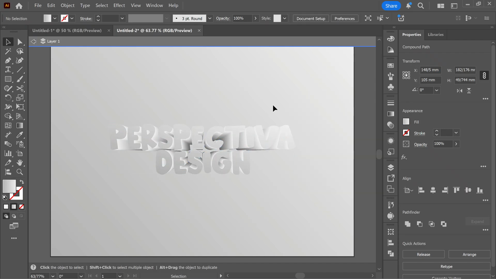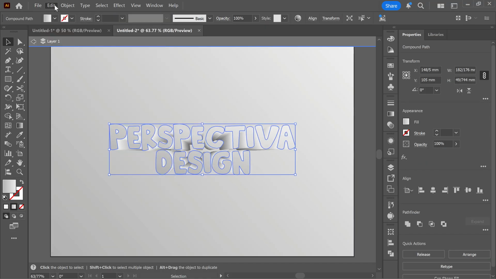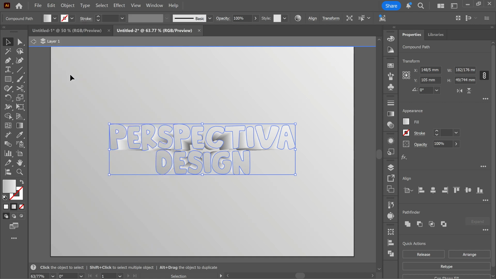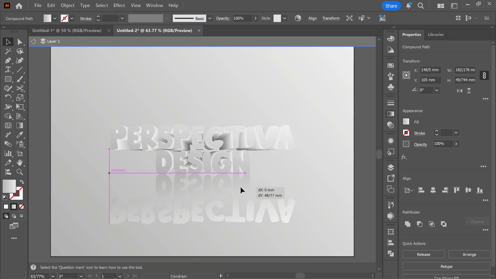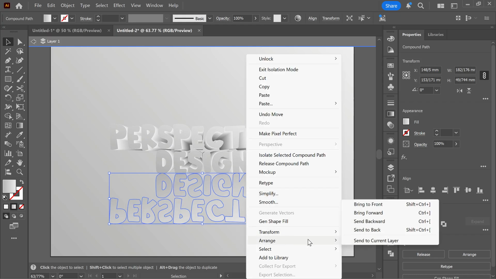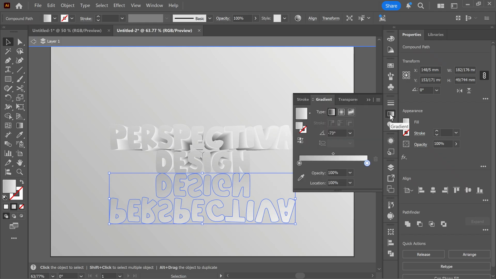For a reflection, copy the text. Paste in place. In the Transform panel, click the icon to flip it vertically. Hold Shift. Drag it down to line up with the main text. Right-click. Choose Arrange. Send backward. Set a gradient from light gray at the top to transparent below. Adjust settings for a better look.